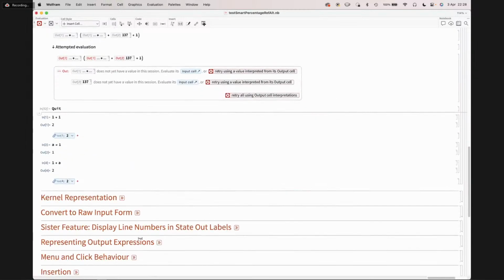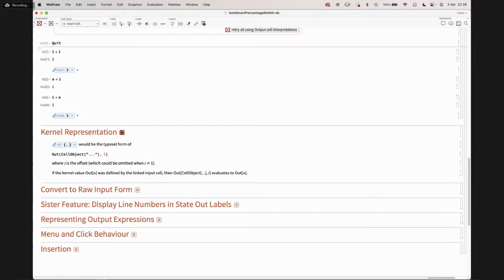Yep. Great. Okay. So, what is the representation of these things in the kernel? This is clearly a typeset form of, is it an Out expression? So the first argument would be a cell object, and then the second would be essentially an offset index if you've got a multi-line input. Yeah, and so if the kernel value Out of n was defined by the linked input cell, then this just evaluates to Out of n.